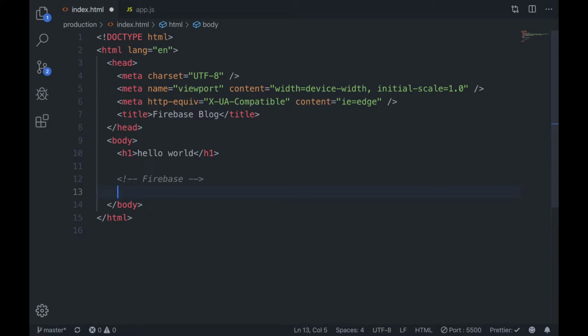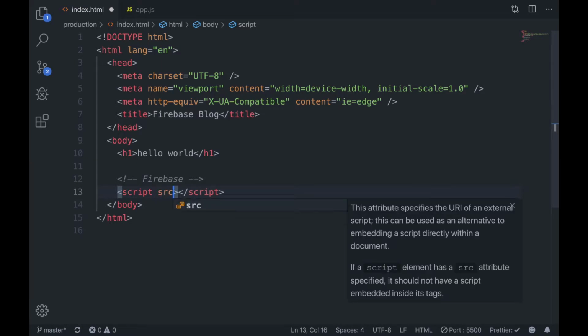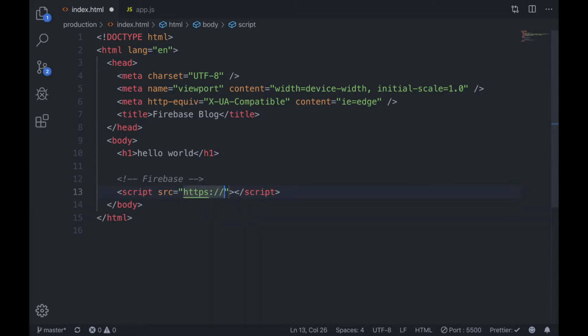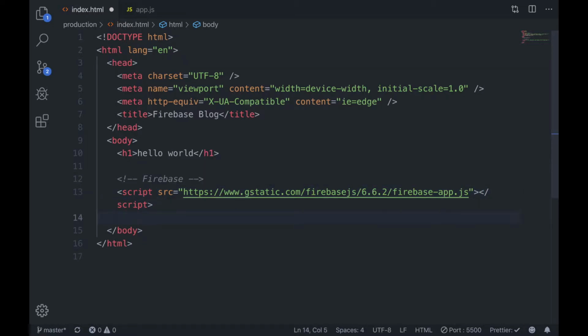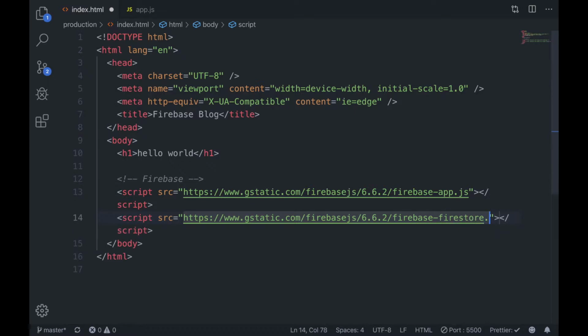Inside our Firebase script, we want to go ahead and do a script source. And the source I will be linking to is https://www.gstatic.com/firebasejs/6.6.2/firebase-app.js. Alright, that's our first script. Then our second script is going to be a very similar one to this. We're going to do https://www.gstatic.com/firebasejs/6.6.2/firebase-firestore.js.